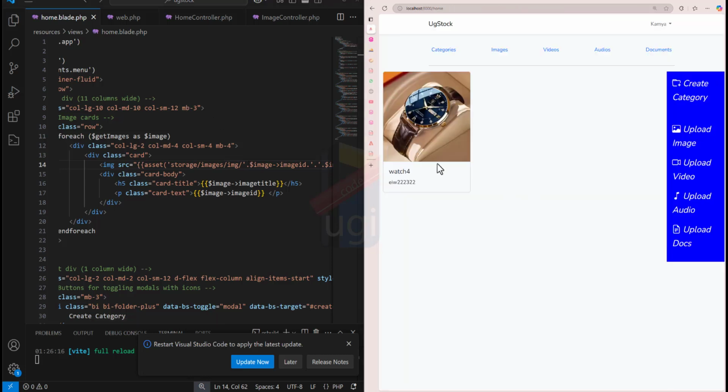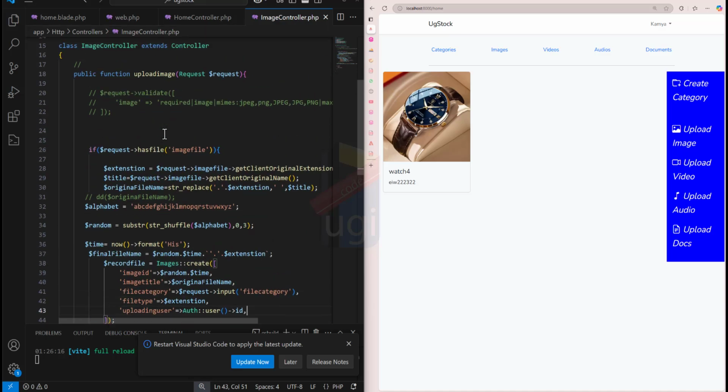Okay, so let's check again. All right, so there is the image with our watch 4, which was the title of the image, and then the storage number. Not all this is necessary, but we shall change. Okay, let's go now. What we want to do is upload the thumbnail. So I'm going to go to images.